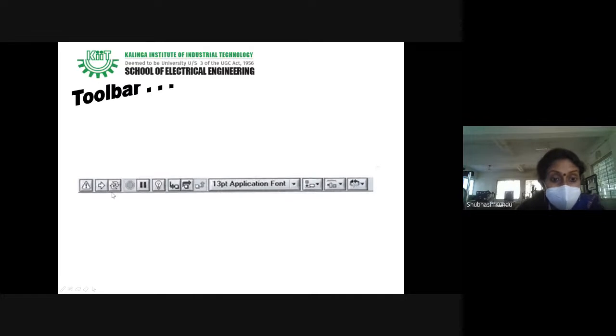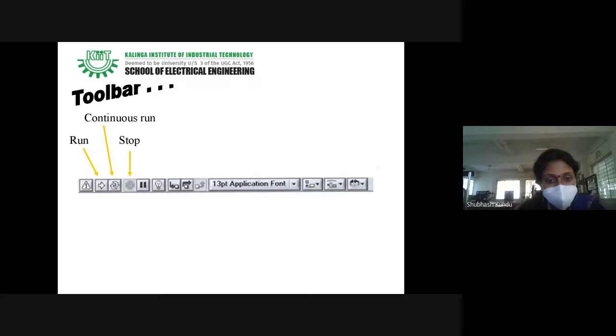And here it is the toolbar. Toolbar is where we will run the program. If we are having any error, it will show us here. This one is run continuously, right? And if we want to stop, here is the stop button, and here is the pause button. So this is the toolbar, right?